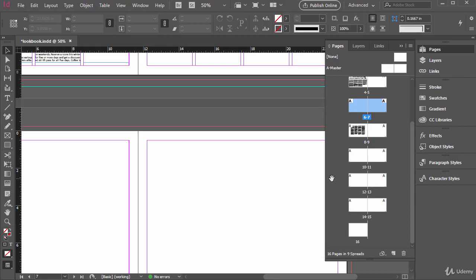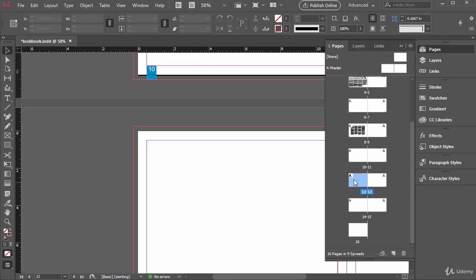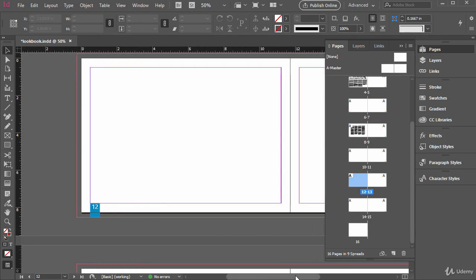All right, let's go over spanning and splitting text. This can be very useful when we want a headline embedded in a text frame, or we want to have a mini set of columns inside another column. It's not quite a column, we're actually splitting the column, but I'll show you what I mean. Let's go to pages 12 and 13 just to work on those pages.